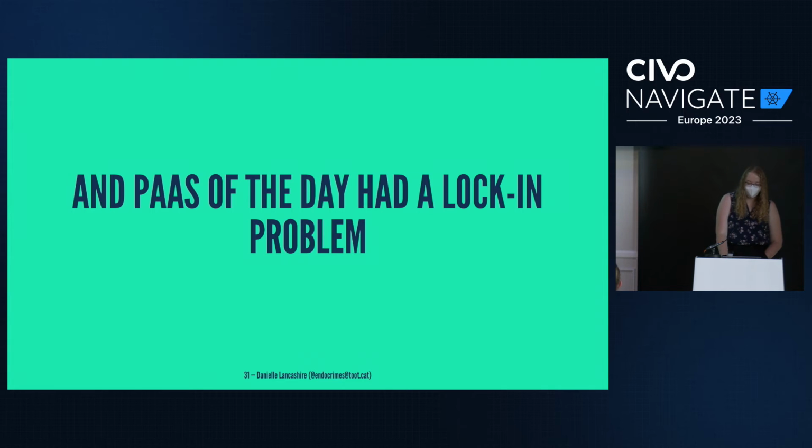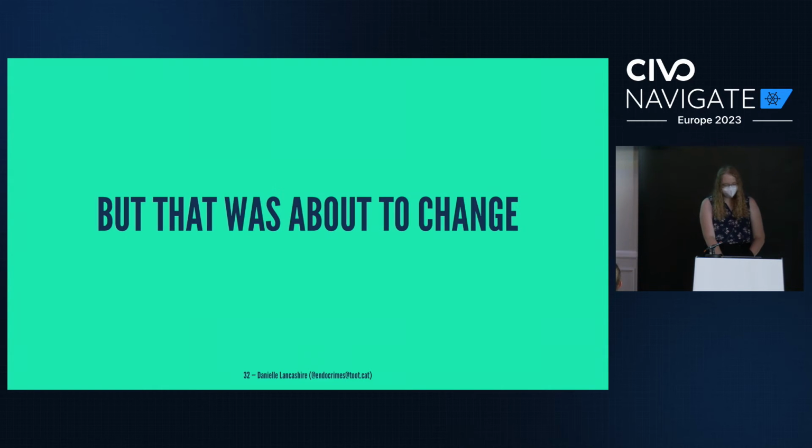And the PaaSes of the day had a really bad lock-in problem because they all built a bunch of proprietary technology on top of LXC to abstract away all of the problems from you. And you couldn't really interact with them, and you couldn't deploy your Heroku buildpack anywhere else. And that really sucked. But it was about to change.